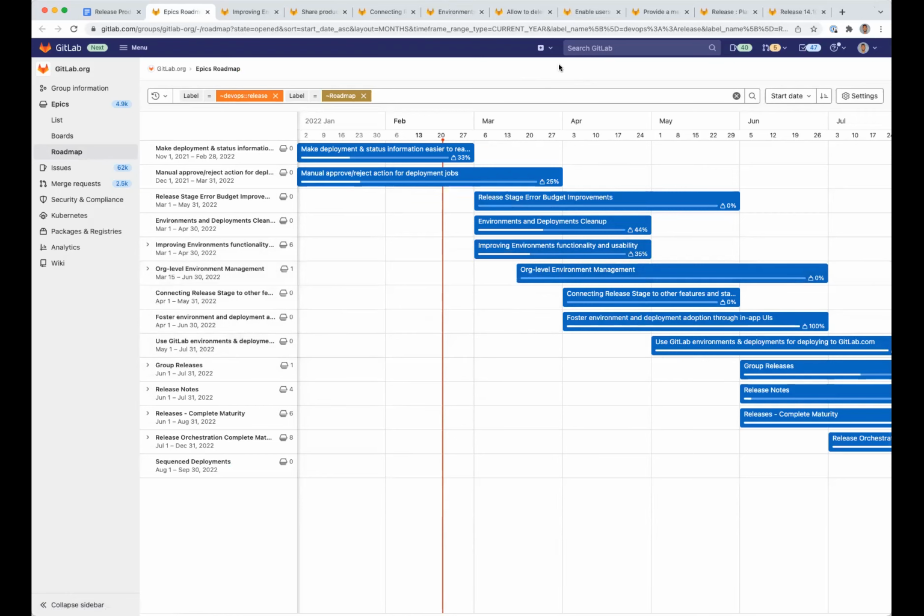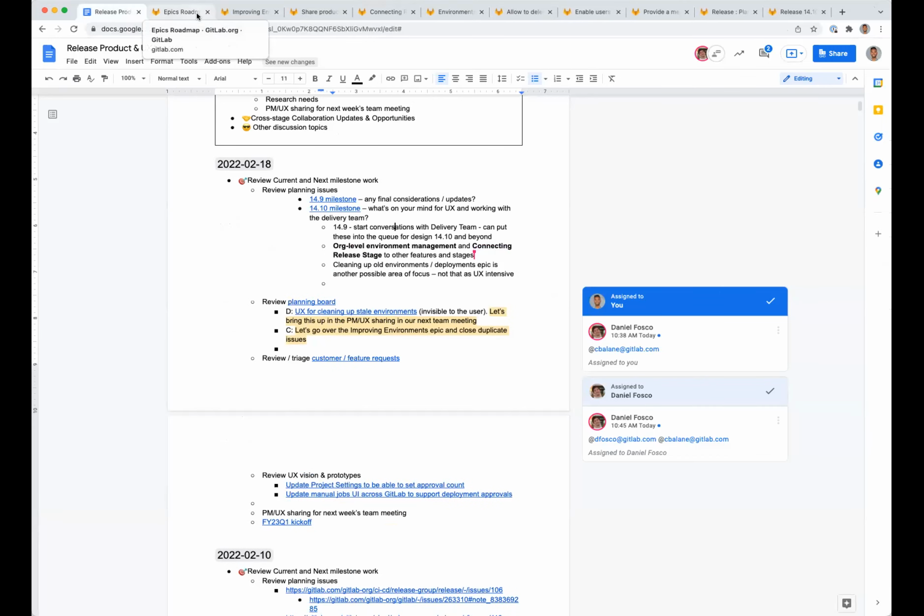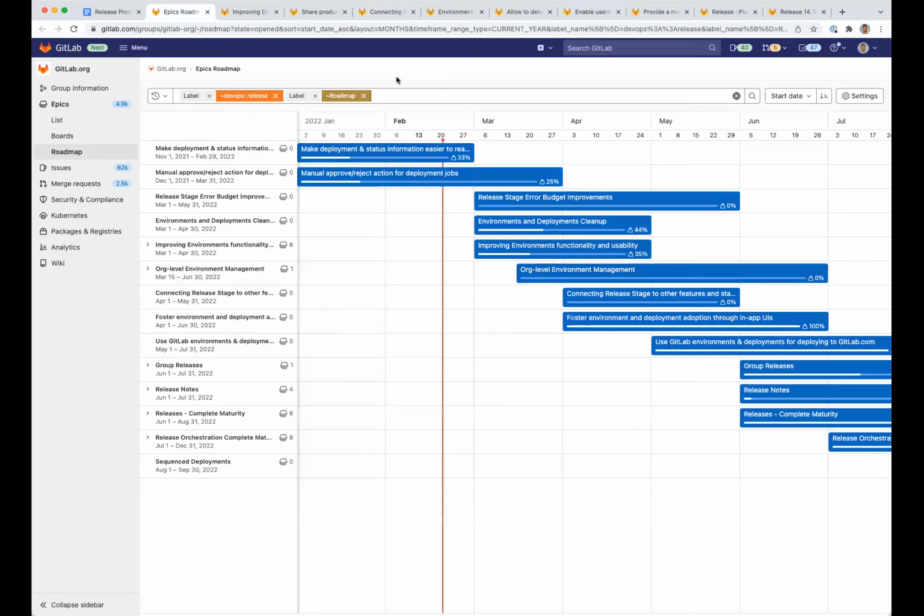So here on the agenda, I'll invert the order. I'll put the cleanup afterwards. Yeah, and then we can, between delivery team or org level environment management, connecting release stage to other stuff, and cleaning up old environments, we have more than enough work for UX.